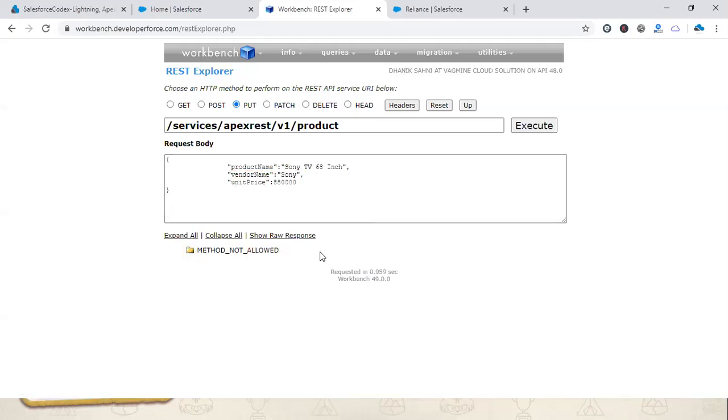Let me try put and see what we are getting. Sir, can you please come? Sorry to interrupt. Can you please explain what is the difference between post and put, and when to use what?